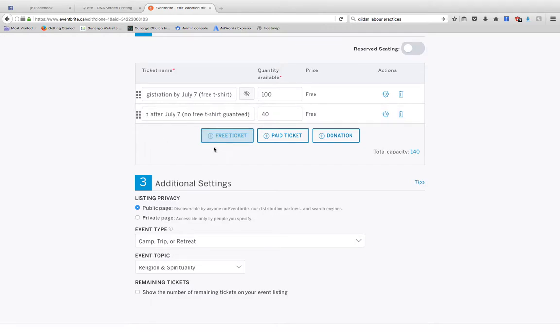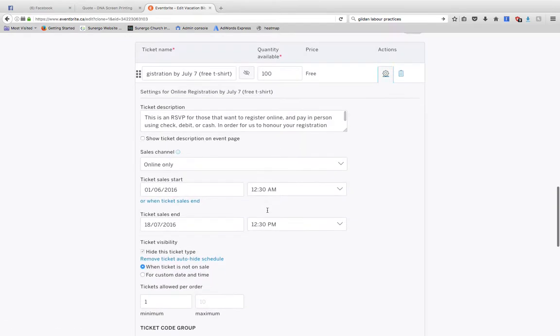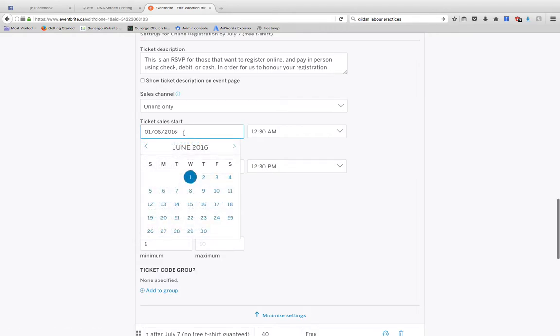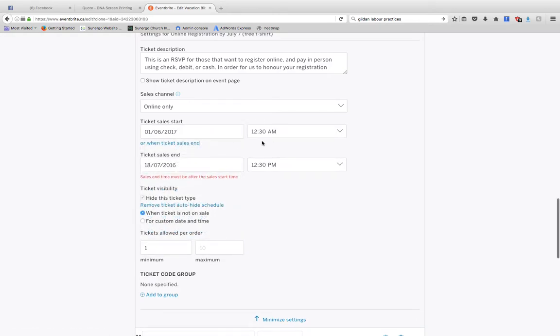So we'll do that. And then under the ticket settings, we can actually put when the ticket sales start or when the ticket sales end. So we'll say that they start now would be fine. So, but I think they're starting June 1st. So we'll skip ahead to June 1st and they can start at 12:30 a.m.